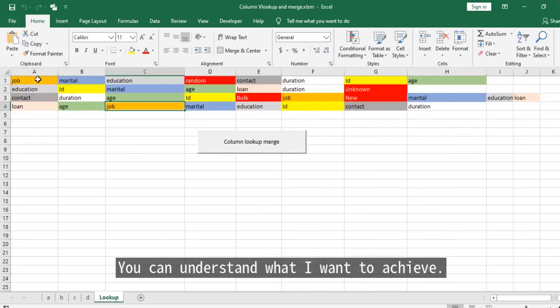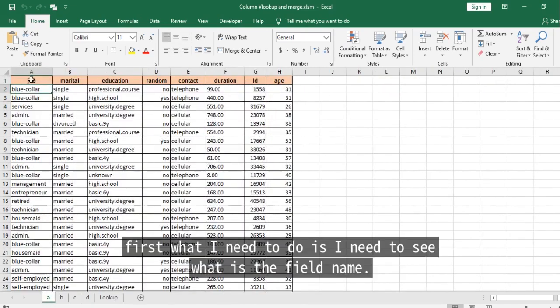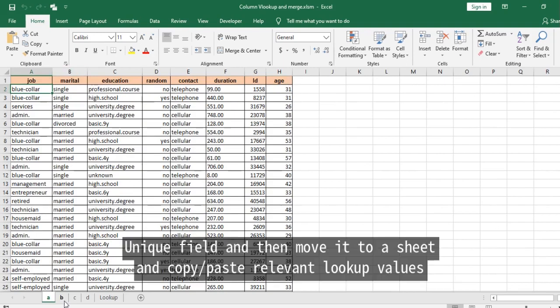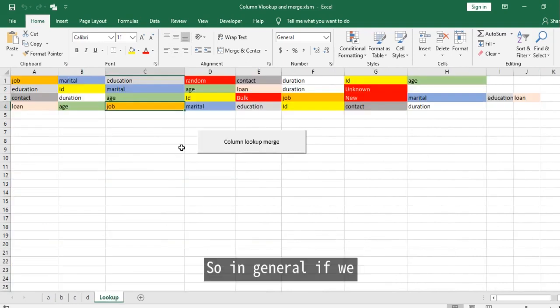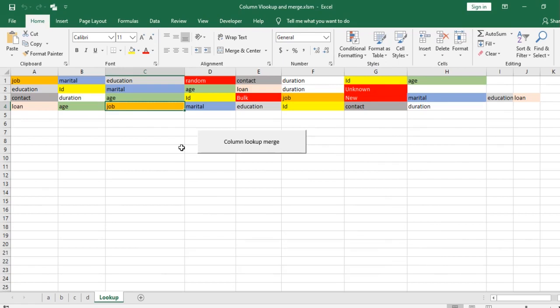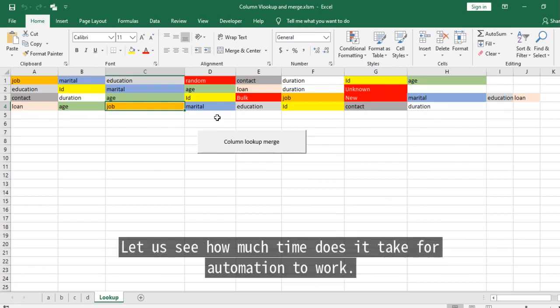You can understand what I want to achieve now, right? There are different fields. First, I need to see what the field name is, look up the unique field, and then move it to the sheet and copy paste the relevant lookup values there. In general, if we do it manually, a high degree of concentration is required, it takes a huge amount of time, and it's still highly prone to mistakes. Let us see how much time automation takes.